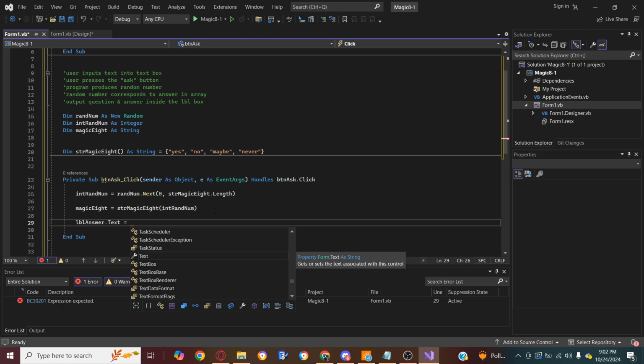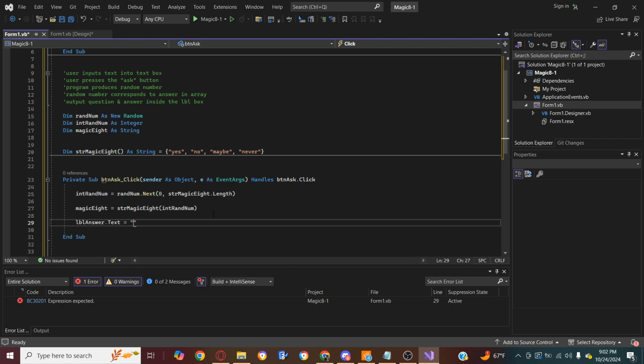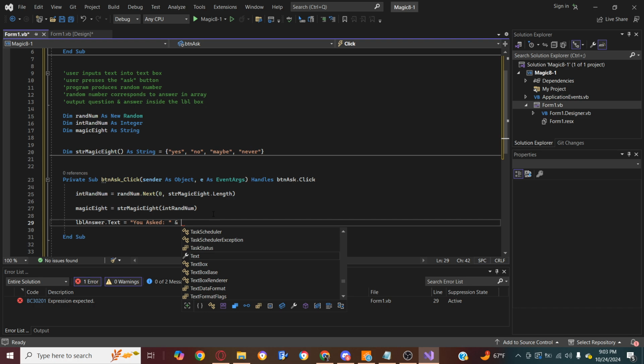Okay, so this is the hard part. I always kind of get a little bit mucked up when it comes to how to translate the text into the box. So we're going to try, you asked, right? And we're going to say, and I want to put a line break in here, but I can't remember how to do that. So we're just going to have a run-on sentence for the moment.